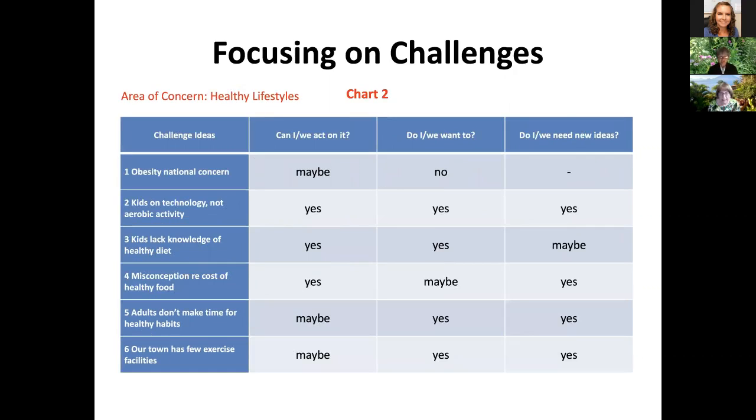In the second chart, you'll see the same challenge ideas listed on the left. And then you're asking yourselves, can I or we act on it? So yes, maybe, or no. And then you consider, do we want to do that? Yes, maybe, or no. And if you checked yes or maybe, do I or we need new ideas? Yes, maybe, or no. You could put that in this column as well.